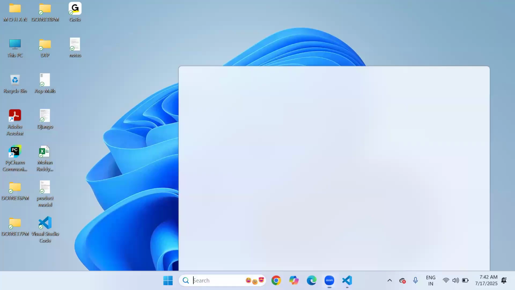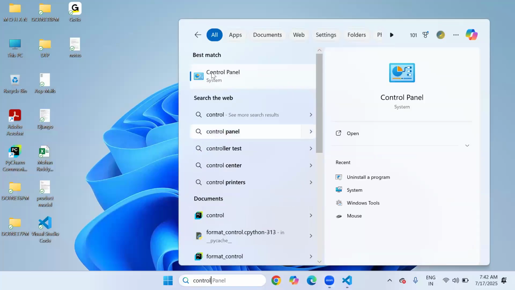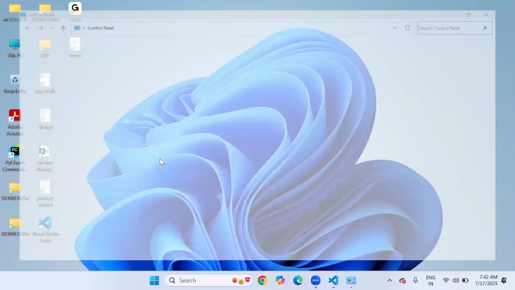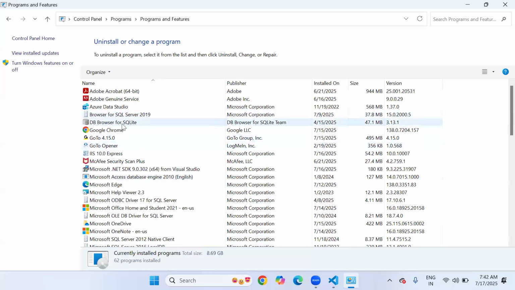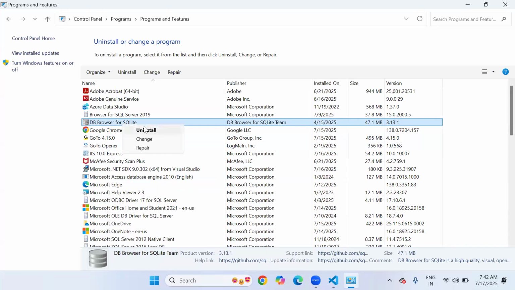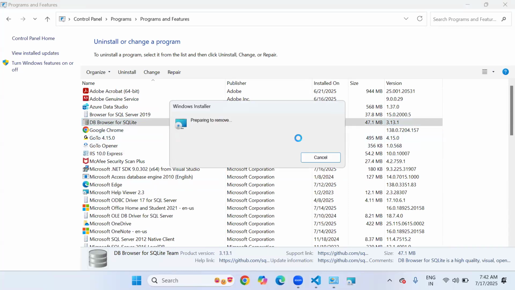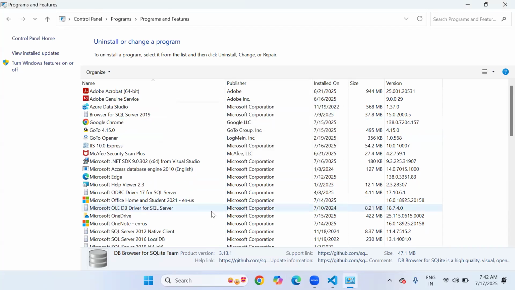So let's go to Control Panel first. Let's uninstall the DB Browser tool. Look at this, here DB Browser for SQLite. I'm doing an uninstallation. Why? Because I just want to show you the installation process of DB Browser for SQLite. It's a very simple and lightweight software. This is the third-party database tool with which we can manage your Django database and tables.